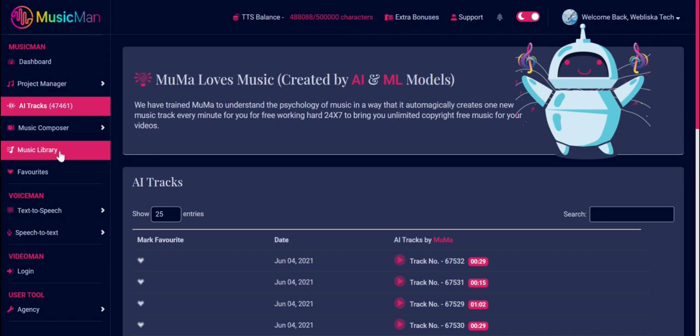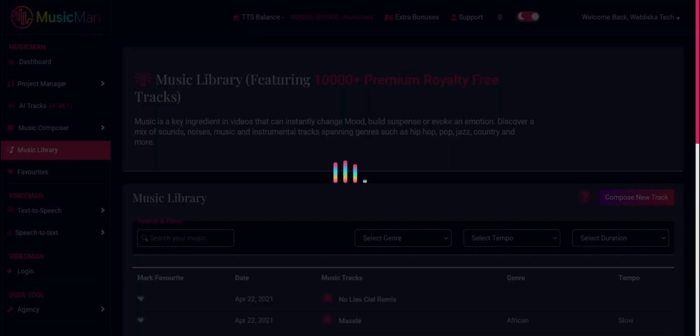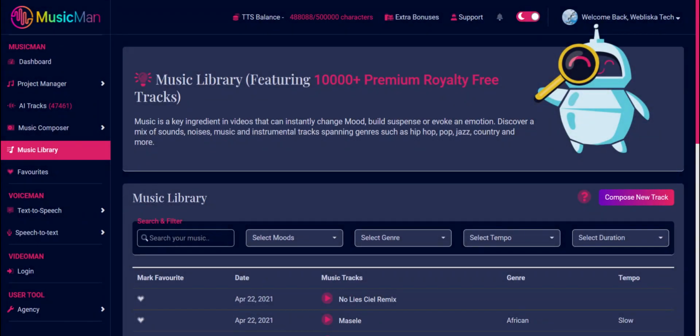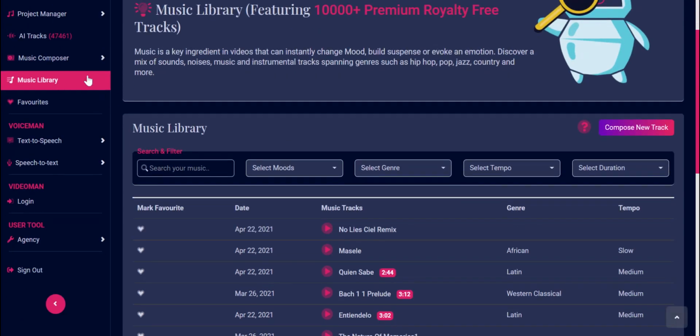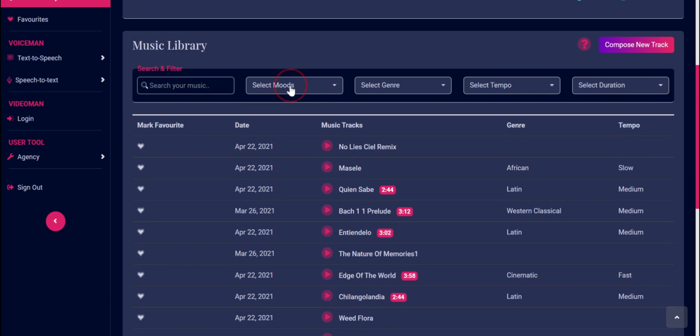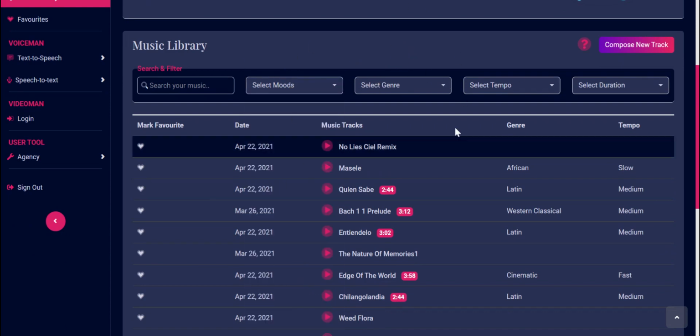Now, if you want to go to music library, what it does, we have already compiled more than 10,000 premium royalty free tracks for you. So let's say you want to use premium tracks that are licensed and that are set for royalty free. That means there will be no copyright. Then you can select, go to always your music library, select your type of mood, and all these songs are pre-created and pre-generated. So this is our collection of music.